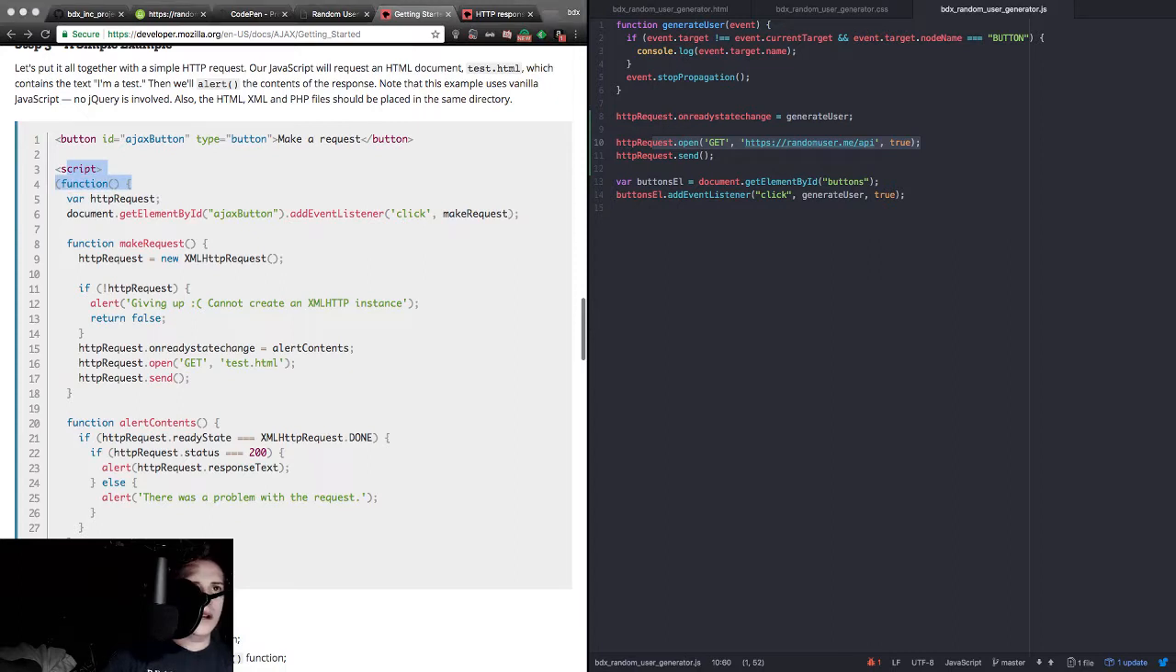And then I'll reflect on what I currently have. Script, function, variable, HTTP request, document, get element by ID, Ajax button, add event listener, click, make request, function, make request. HTTP request equals new XML HTTP request. If not HTTP request, alert: giving up, cannot create an XML HTTP instance. Return it as false.